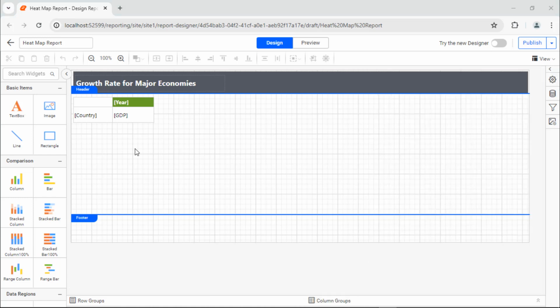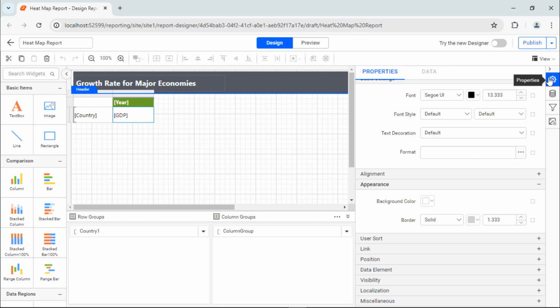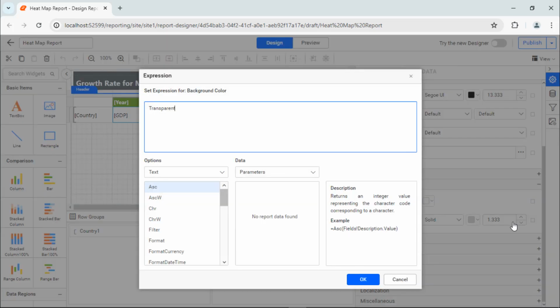Next, I'll show you how to generate a heat map using custom code. To create a heat map based on the GDP growth rate range, I select the matrix cell that holds the GDP data field and open the Properties panel. I open the expression dialog for the background color property and add the expression to generate a heat map based on GDP growth rate. I am passing the GDP dataset field value and the minimum and maximum values of the GDP dataset field as parameters for the getHeatMapColor custom code function. And we are done.